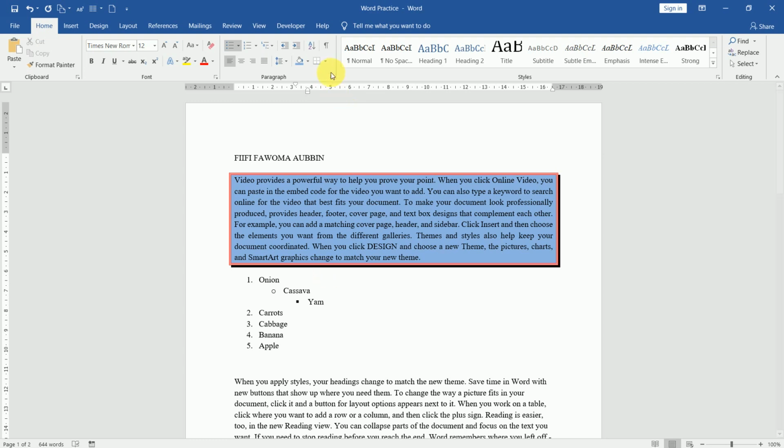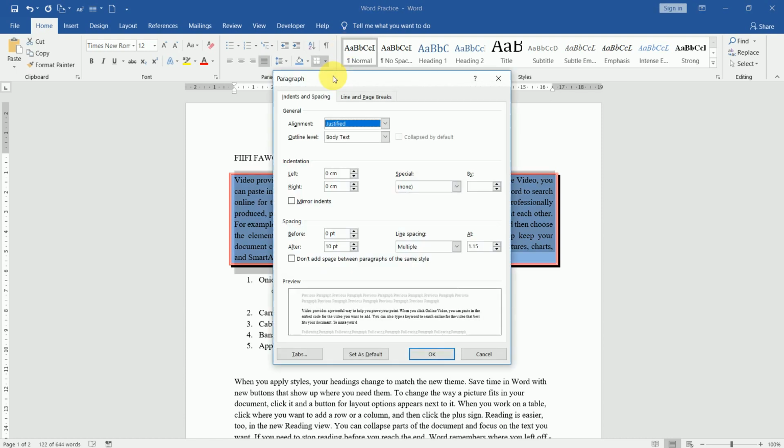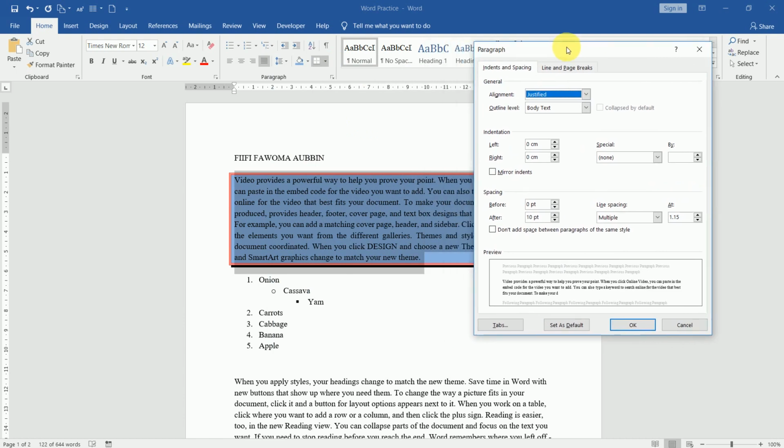Then let's talk about the dialog box launcher for our paragraph group. So I'll quickly double click, triple click to select my entire paragraph. Then I come to the dialog box launcher. So we have these tools, indent and spacing. So we have justified, left, centered, right. We saw all of that here. The outline level is a body text. Level 1, level 2, we talk about it when we look at the various types of view under the view tab where we go into outline view.